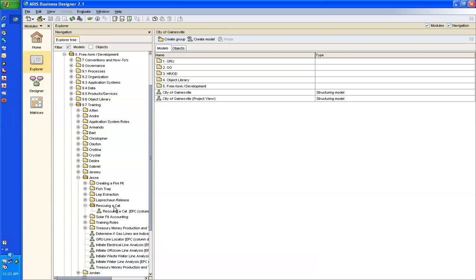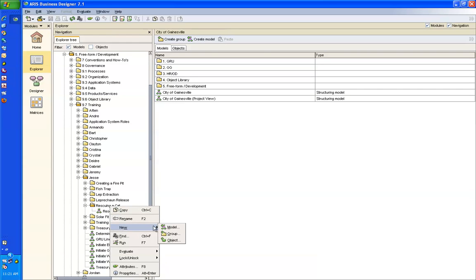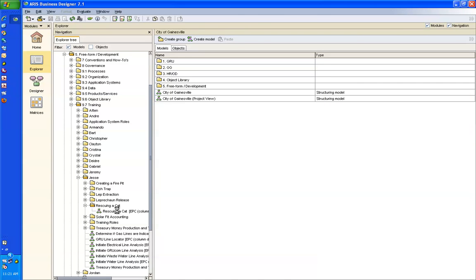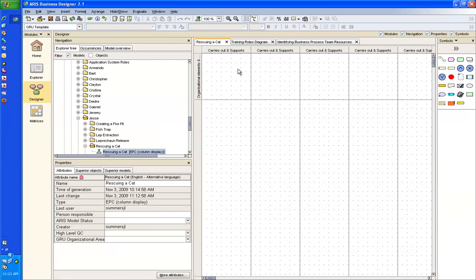Every model needs to live in a folder, so I created a folder by right-clicking, new group. The group was created, then right-click, new model, and you want to select EPC column diagram for your model, give it a name, and create the model. In my case, I made it rescuing a cat.